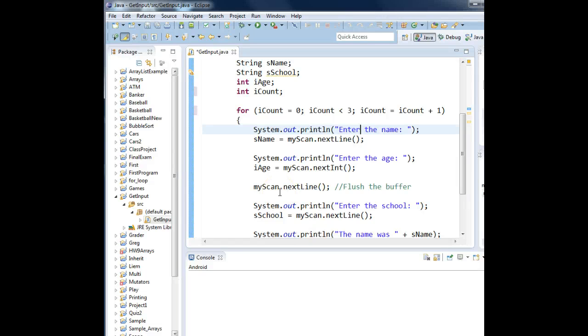Now that you've seen a for loop in action, let's take a look at a while loop. The for loop is used when you know how many times to do something. The while loop is used when you really don't know how many times you want to do something. As long as something is true, keep doing it. Let's see how we do it.